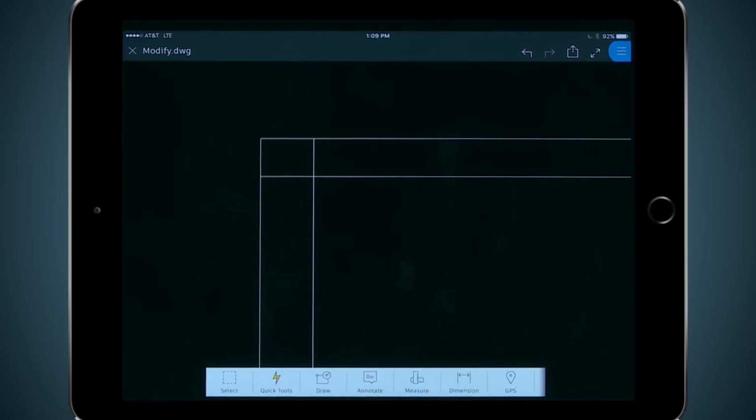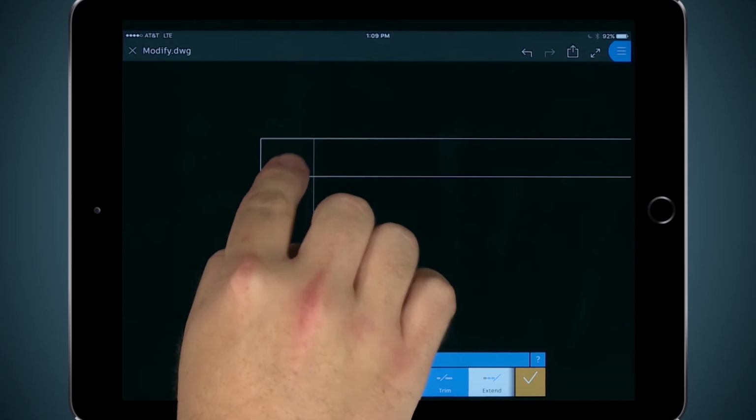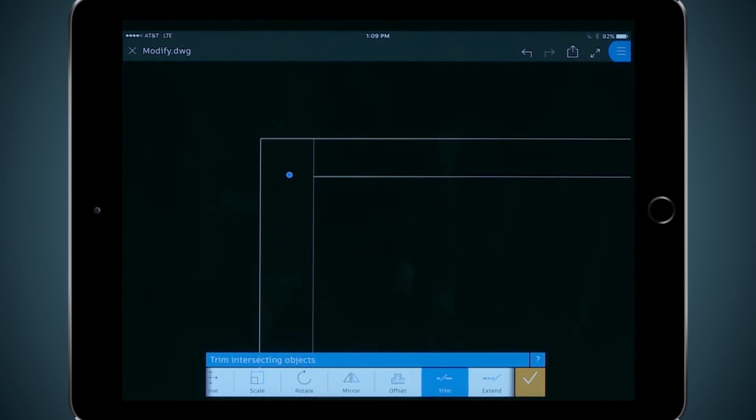I can also use tools like trim by selecting the cutting lines first, clicking on the tool, and then clicking on the line segment that I want to remove. These tools should feel familiar if slightly revised for tablet use.